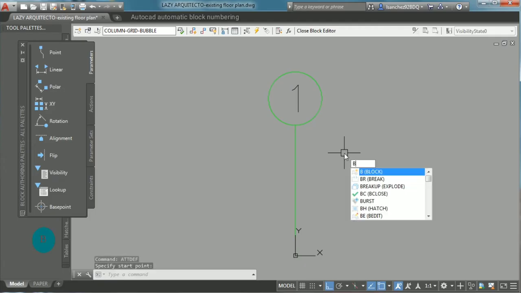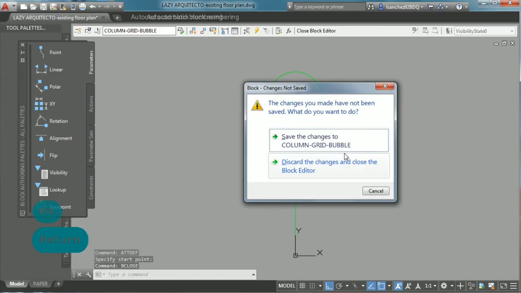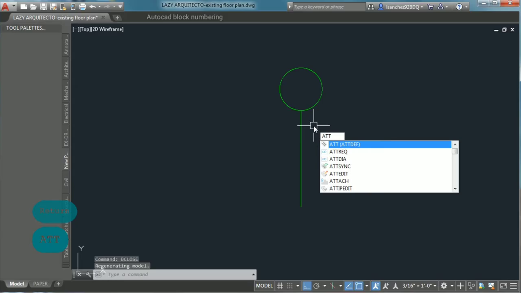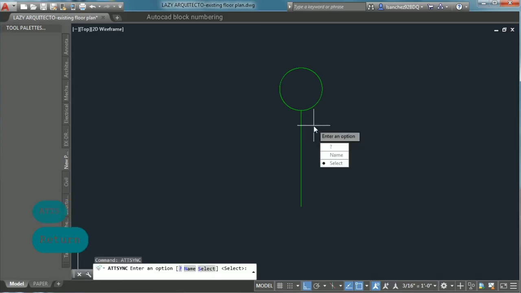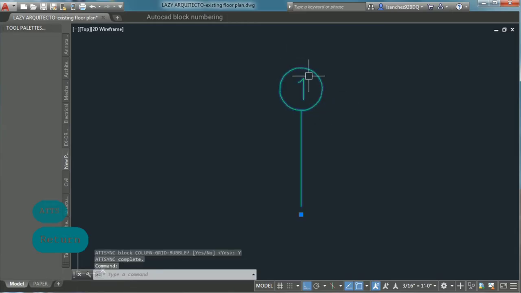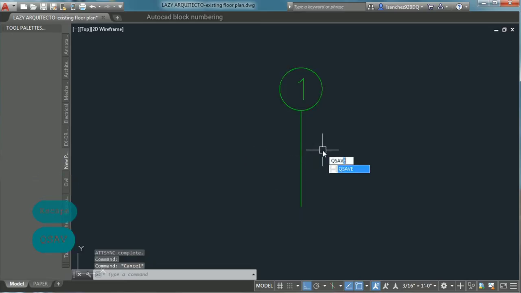Now let's use the bclose command to get out of this block editor mode. Now you can see that nothing happens, but let's use now the ATTSYNC and select your block. Now you can see that your number is showing in your AutoCAD block. So next we're gonna use the qsave command to save our block. You can see that this is a normal AutoCAD attribute block.